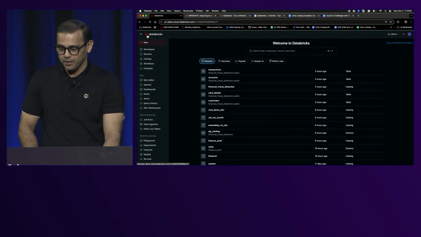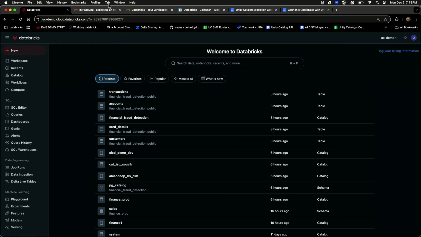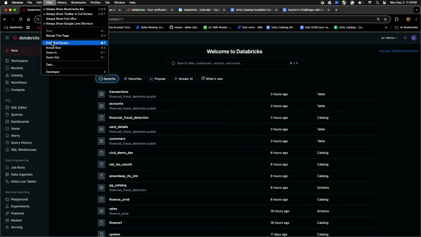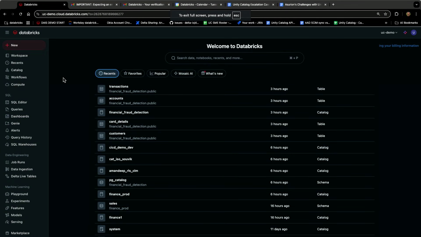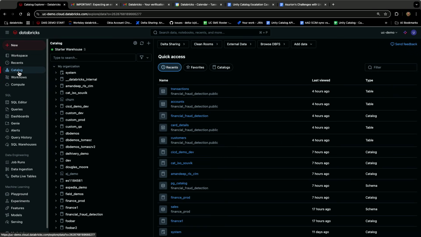All right, so what you're looking at here is a Databricks workspace. I'm going to quickly go into full screen mode here. If I look over here on the left-hand side, I've got a little icon that says Catalog. If I click that, I can now open up the Catalog Explorer. This is effectively the main browsing interface of Unity Catalog.